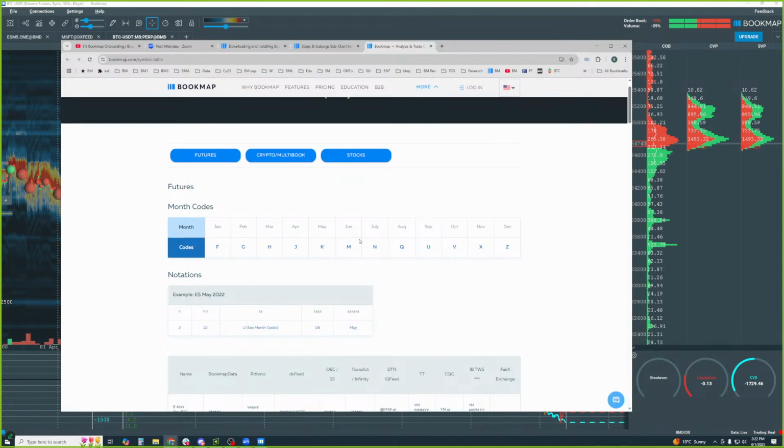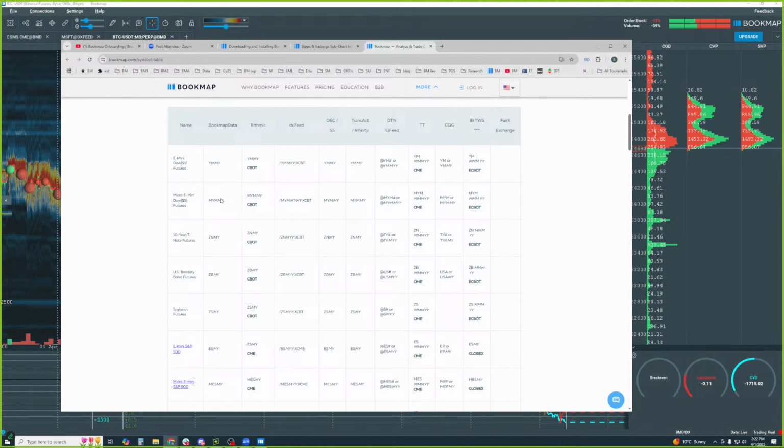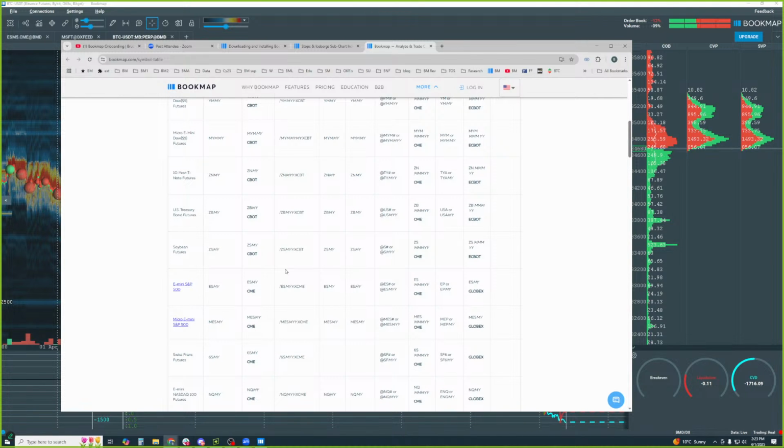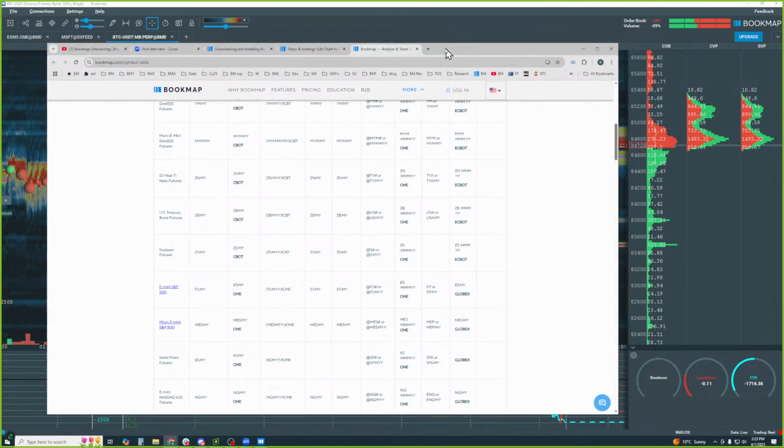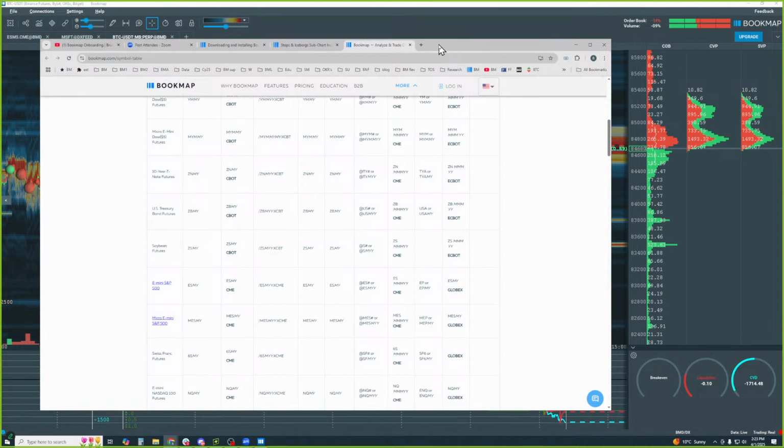Later in June, early July, we will roll over to the September contract, the U contract. So then it would be ESU5. Anyway, you can go through the guide in here and learn about how to add the different symbols right here in the symbols guide web page. Okay, so that's about it.